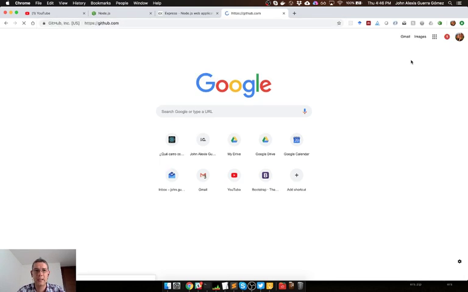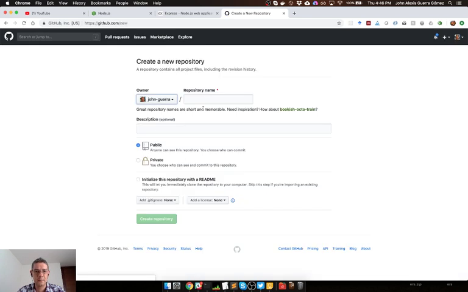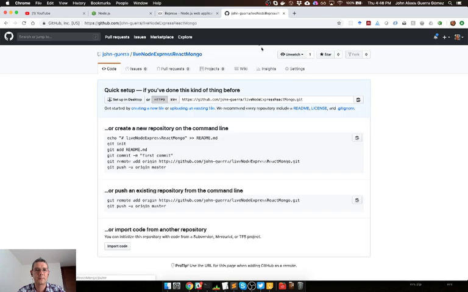So the first thing is that I'm going to create a new GitHub project, just in case you guys want to follow that. So I'm going to call this Live Node, Express, React, Mongo. So sorry for the stupid name. I'm going to create the repository. Let's see if we can make that work.